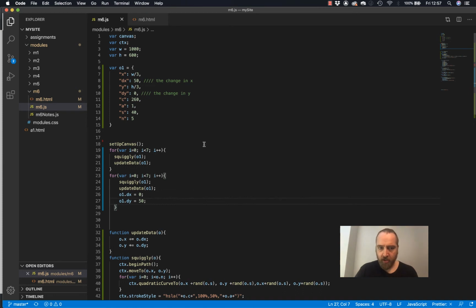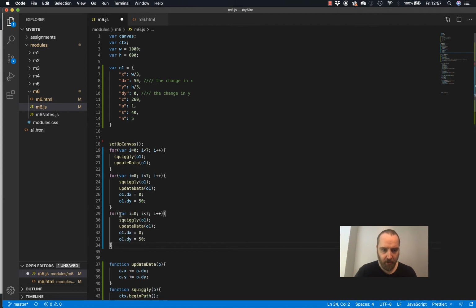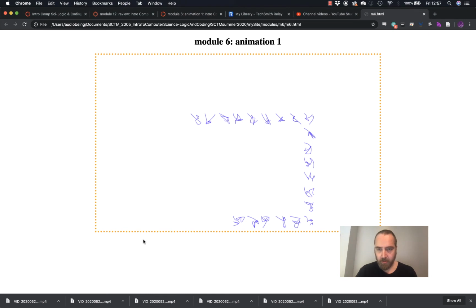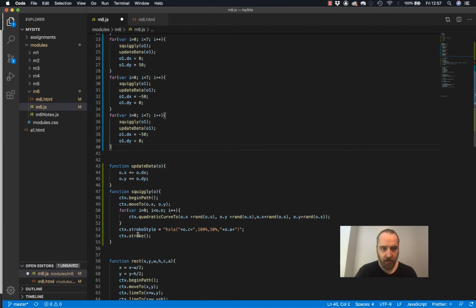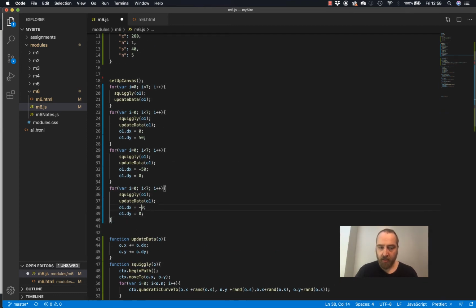So here we're drawing our line to the right. Here we're updating our parameters, our x and our y, to draw down. So then again we can do that. Copy. So we need to update this. So now we want to go to the left. So we say negative 50 and 0. And then let's do it one more time just to get the basic structure here. So now we want dx to be 0 and dy to be negative 50.